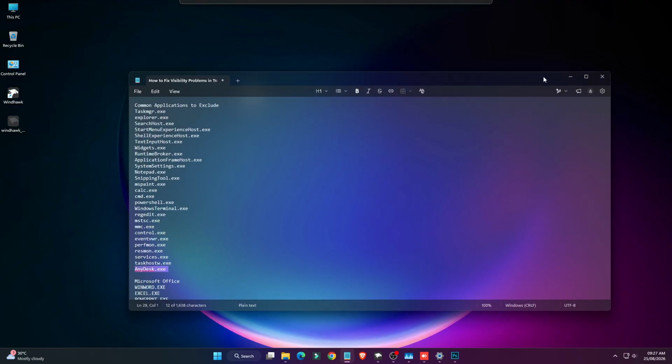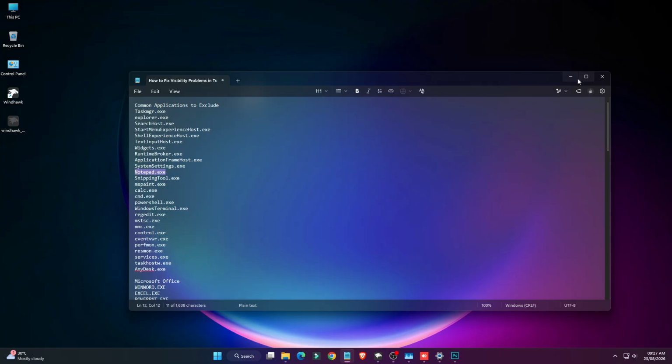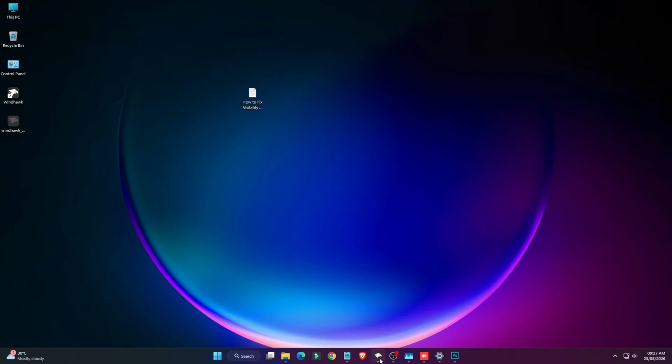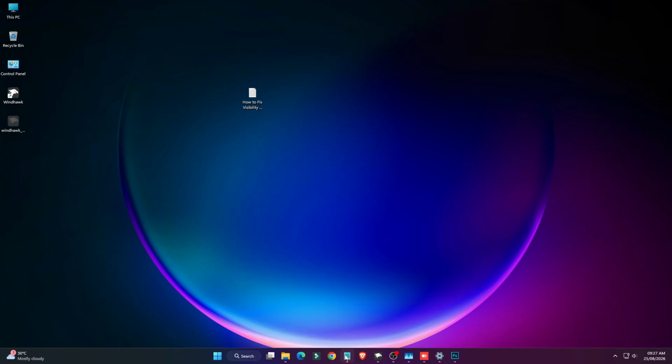Now we will solve the notepad problem and we need to copy the notepad.exe and copy it here. Now go to the Windhawk and the custom process exclusion list and also paste it here and click here save. The visibility problem is also fixed here.